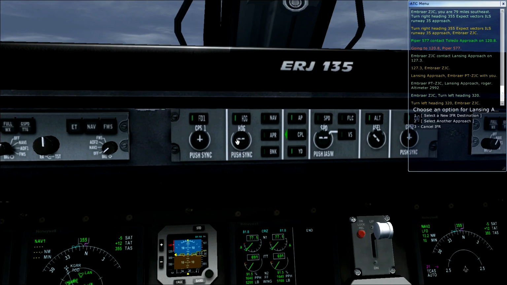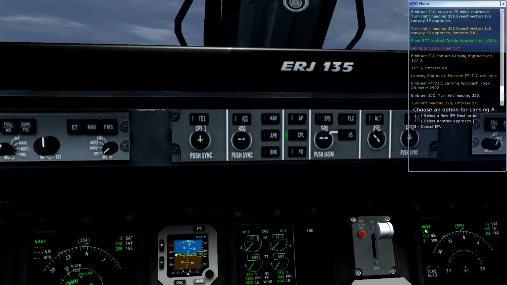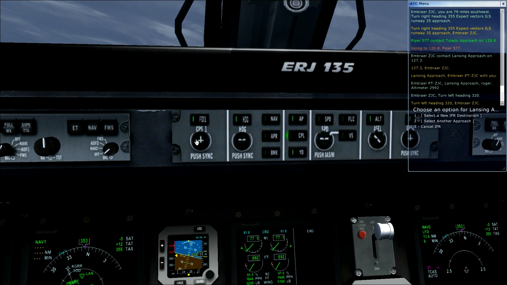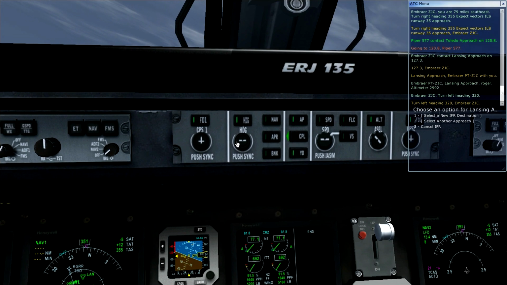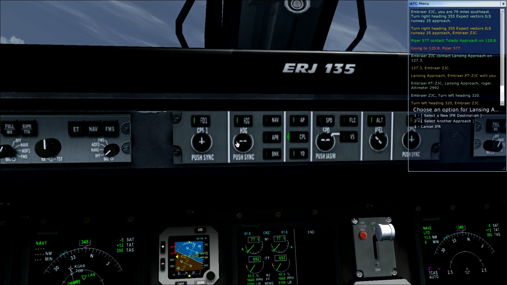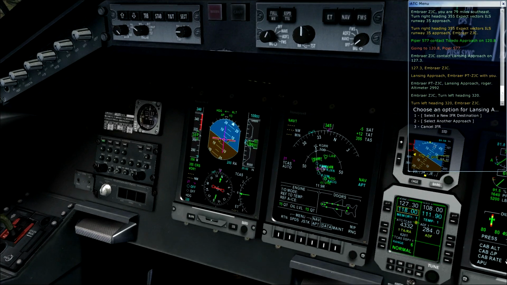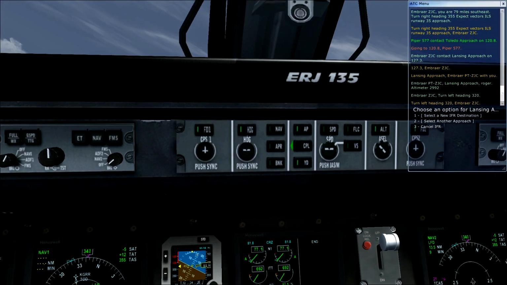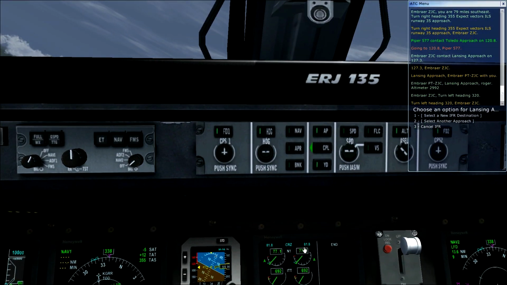320. I'm looking at the co-pilot's display here. That should be 320. Yep. Excellent.